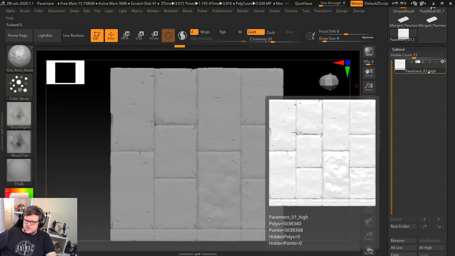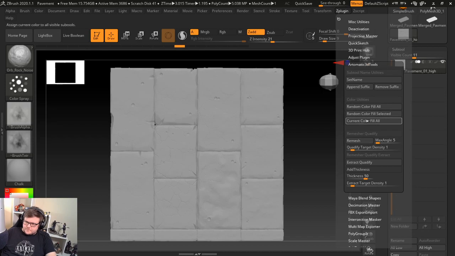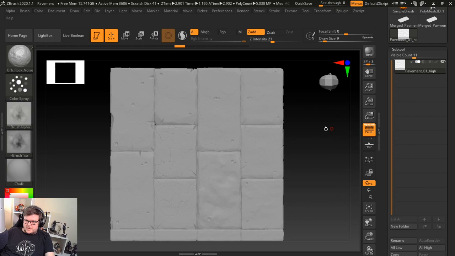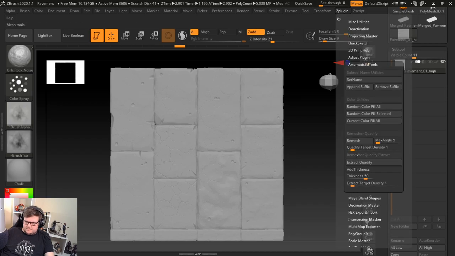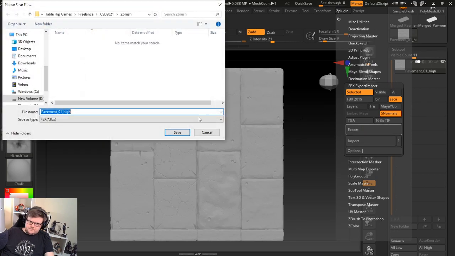It's a shame I can't get rid of that 0. I don't think I can. No, it won't let me do it. Okay, so anyway, we'll just name it pavement 01 on the mesh. And then I'm just going to export this. FBX exporter, that's fine, export it. It's an FBX.